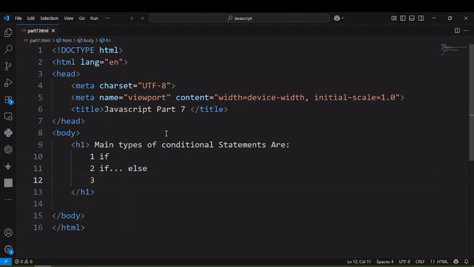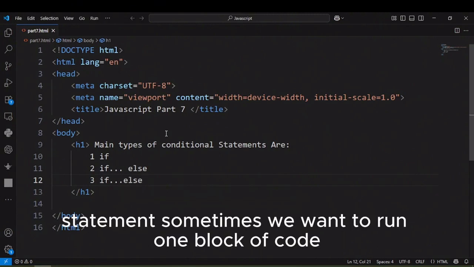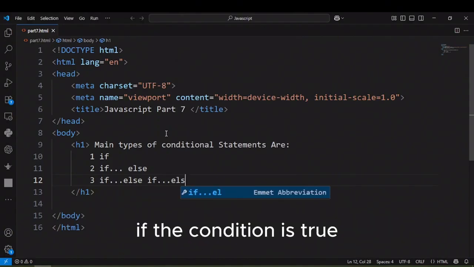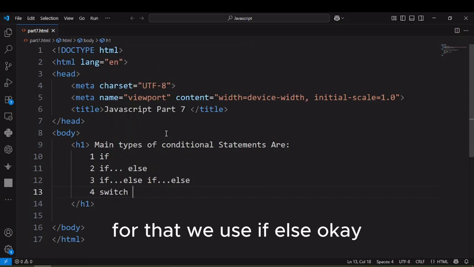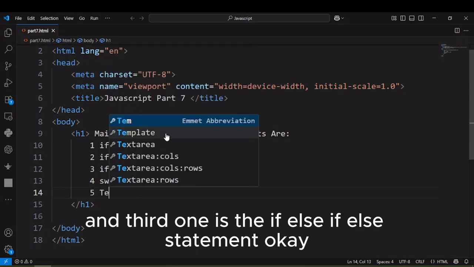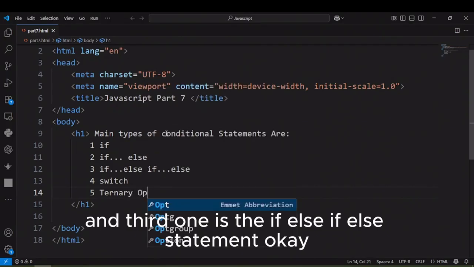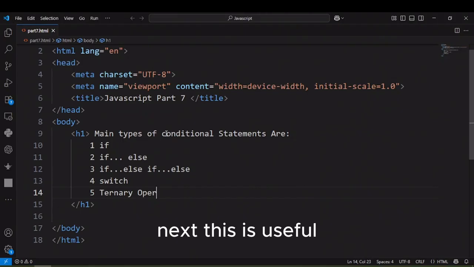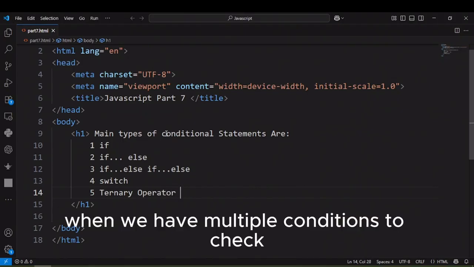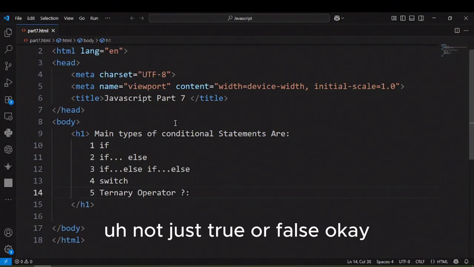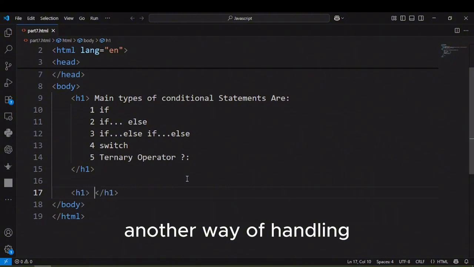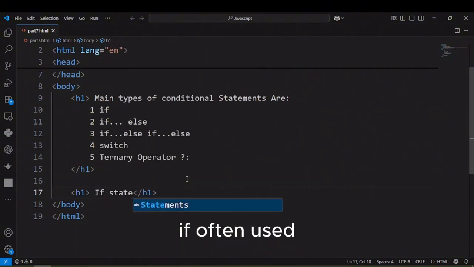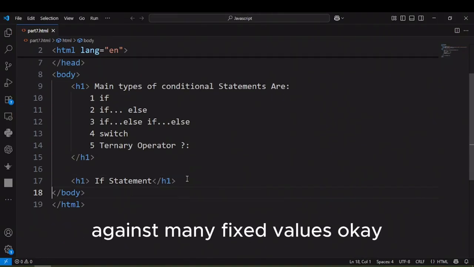The second one is the if else statement. Sometimes we want to run one block of code if the condition is true and a different block if it is false. For that we use if else. The third one is the else if statement. This is useful when we have multiple conditions to check, not just true or false. And the fourth one is the switch statement. Another way of handling multiple conditions is the switch statement. It is often used when we want to compare one variable against many fixed values.